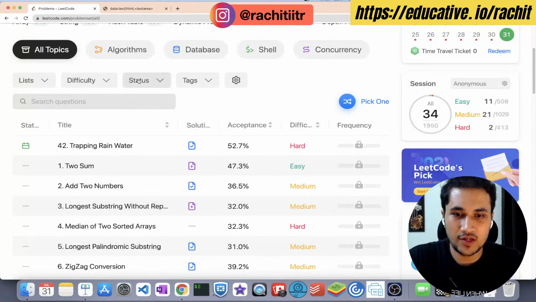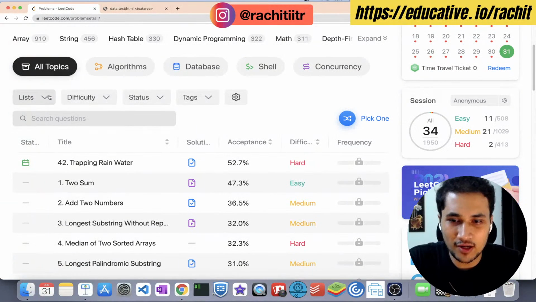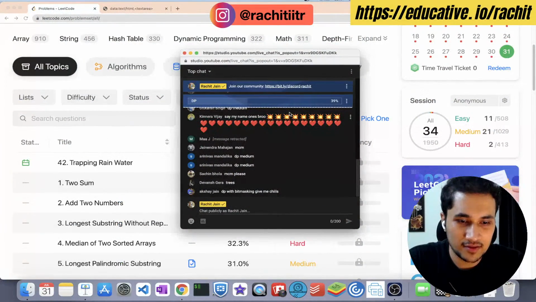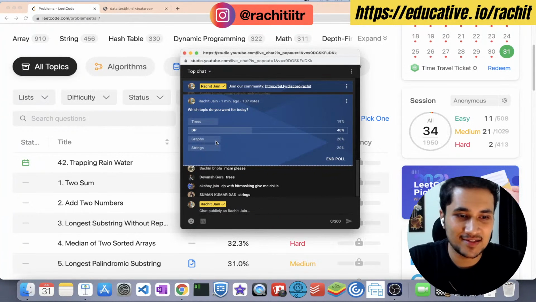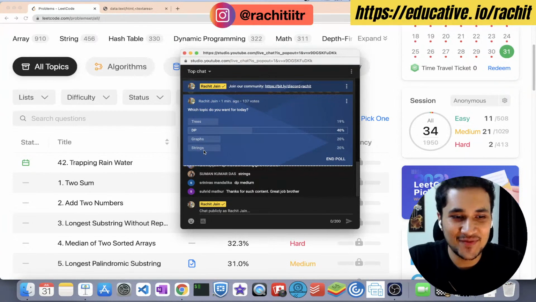I think we should do trees because we hadn't finished it yet, and we have not done many tree level problems. But let's see what you guys decide. All right. So we have around 130 votes. DP is again the winner. We have a tie on graphs and strings. Okay, we have a tie on trees, graphs, and strings. What a uniform distribution we have.